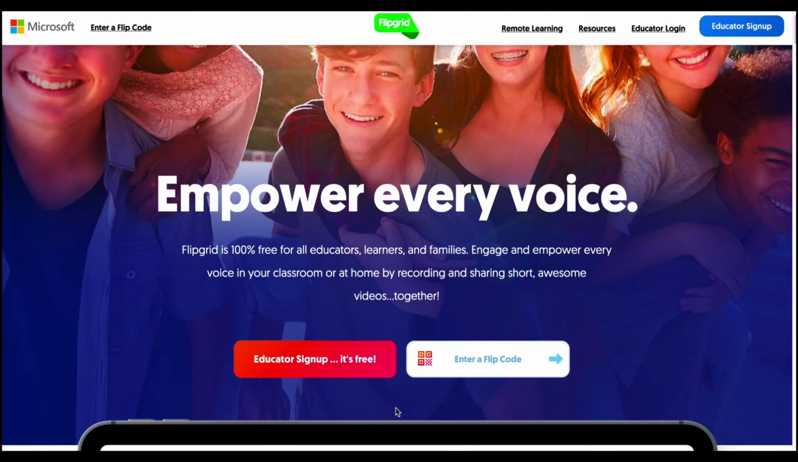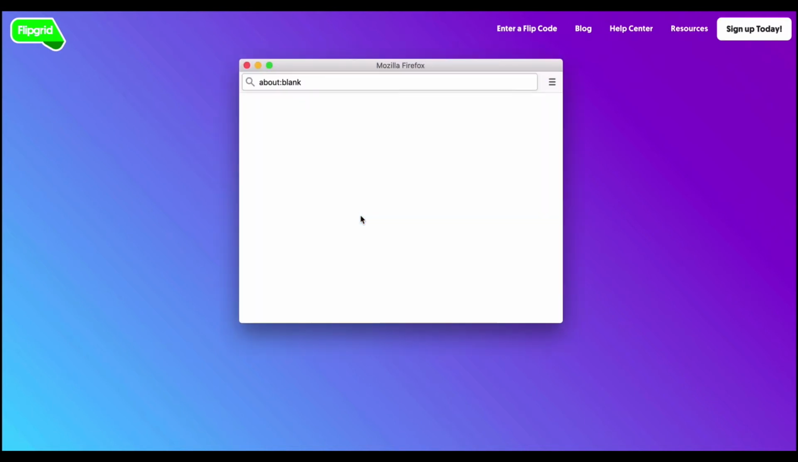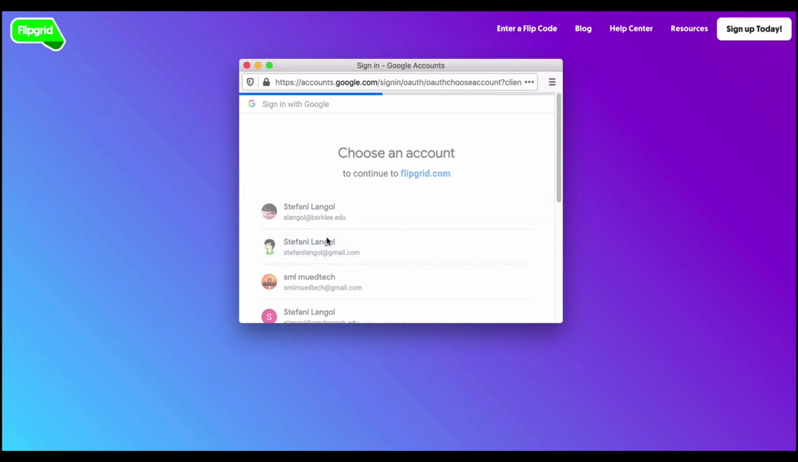So I'm going to go ahead and log in, and I'm going to use my Google login, and I'm going to try to go through as much as I can. We don't have a lot of time, but I'm going to try to give you a quick overview so that if you've not used Flipgrid before, you'll get a sense of what it's like. So I'm going to go ahead and click my Google login. I'm going to come here.